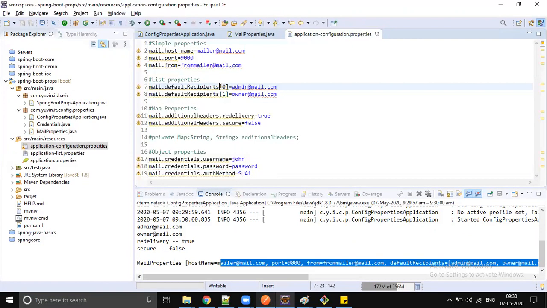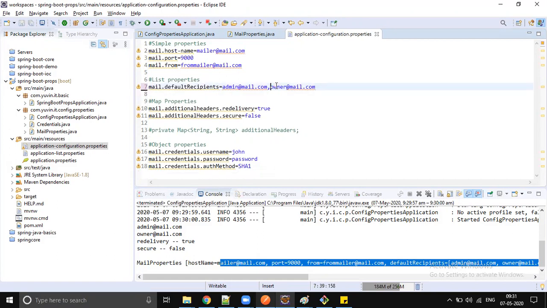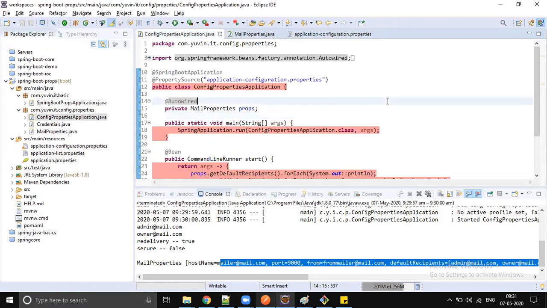And for lists we have one more benefit. Instead of configuring it with indexes, it is also possible to configure it with a comma separator. Still these details will be loaded into an ArrayList automatically, with the comma separator. So these details will be loaded automatically. Let's go to the main class and run the code.